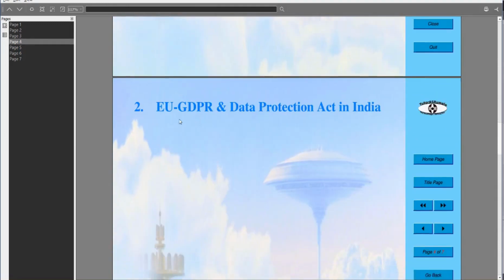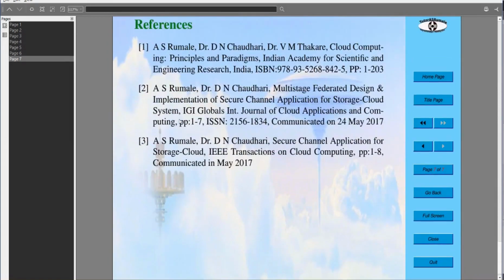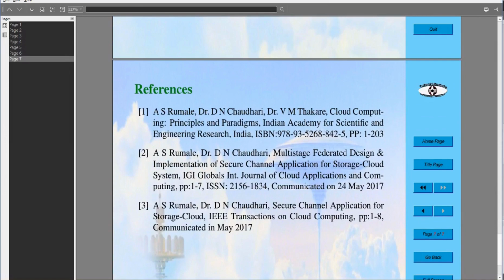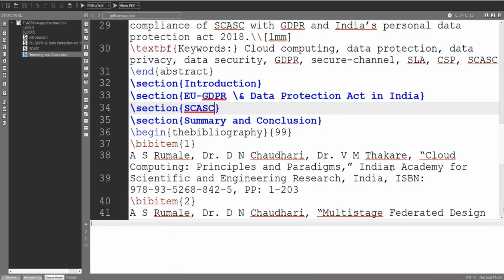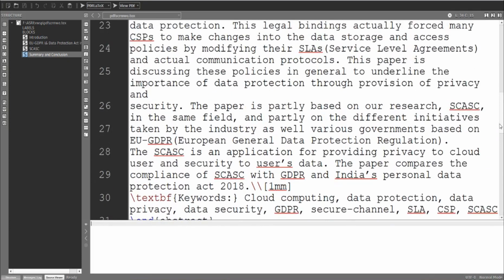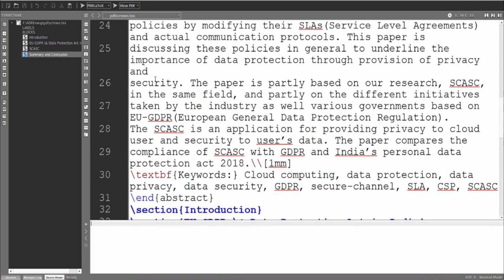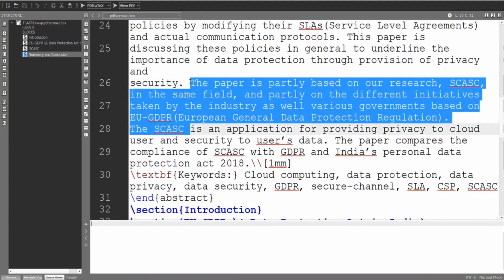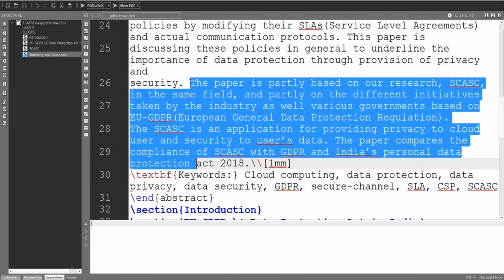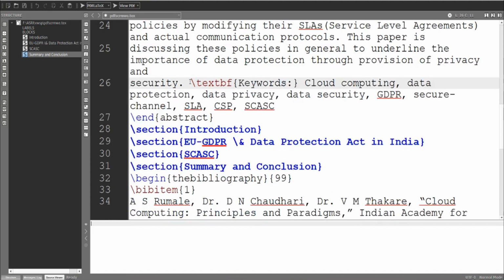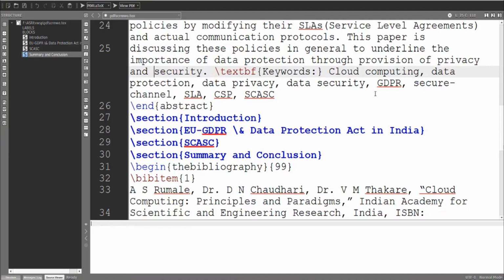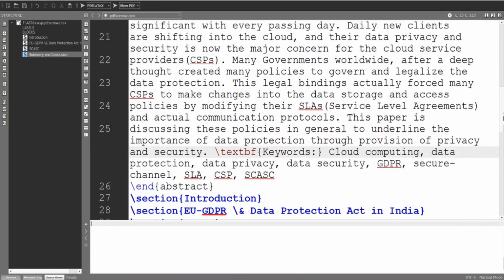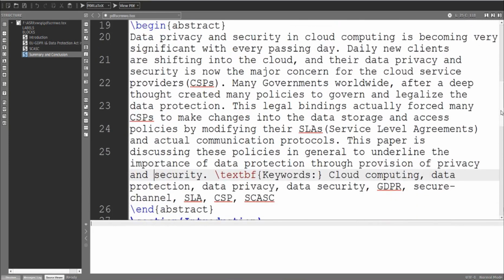I simply need to add the presentation accordingly, and you also know how to add references, but now we are going to see how to cite these references here. I'm copying now from this abstract. I am simply deleting this part of my abstract. So protection through provision of privacy and security, this is what we created here, because for the presentation we require a smaller abstract. So we simply created a very small abstract here.